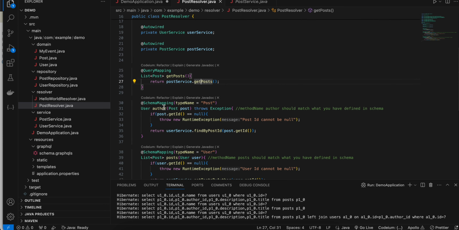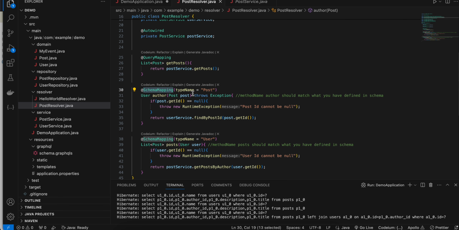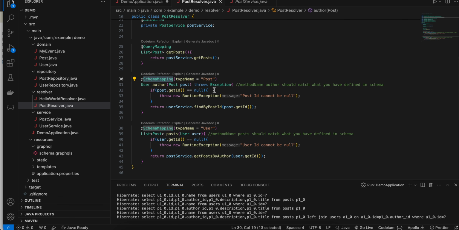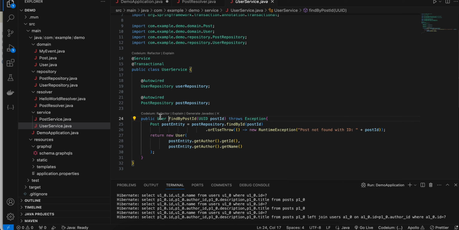Okay, then I have created a schema mapping which we had done in the last video as well. So this is for post and this is for user, and if post.getId is equal to null for this author, then I'm throwing an exception that post ID cannot be null, and otherwise I'm calling userService.findByPostId with post.getId. Okay, and if you remember, this is what it is.